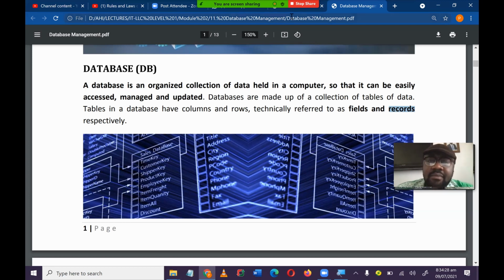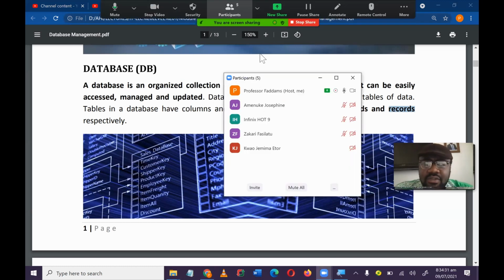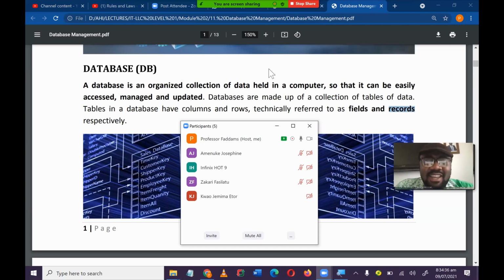All right. So now I'm going to ask you some questions. I want you to tell me what I said about fields and records. Okay, Josephine, are you in the house? Unmute yourself. Yes, sir. Excellent. Josephine is number one today. Now, what is a field in database management? Sir, a field is the same as a column.